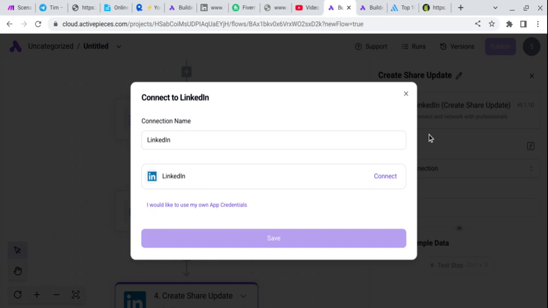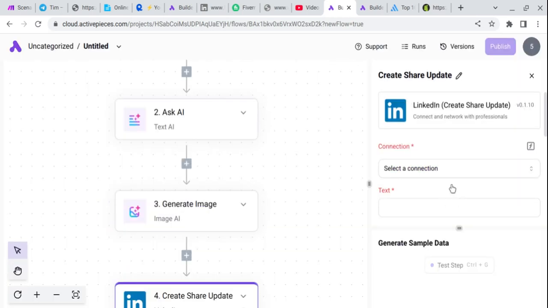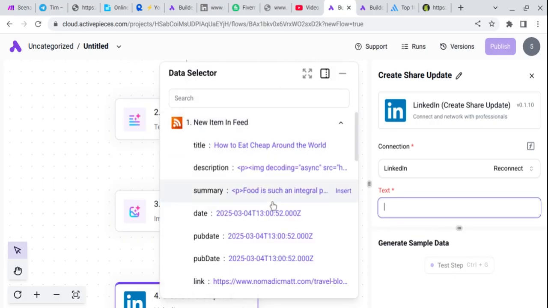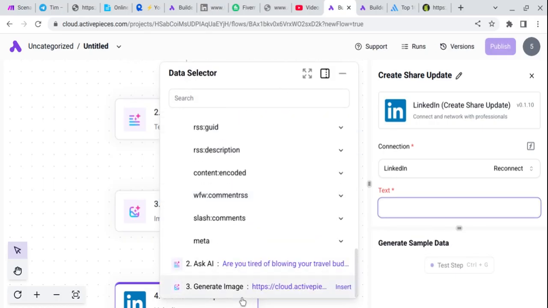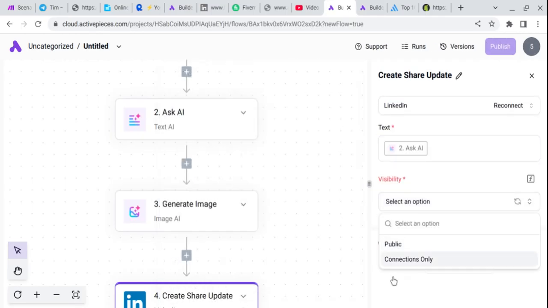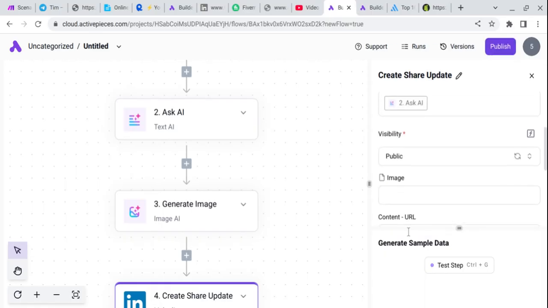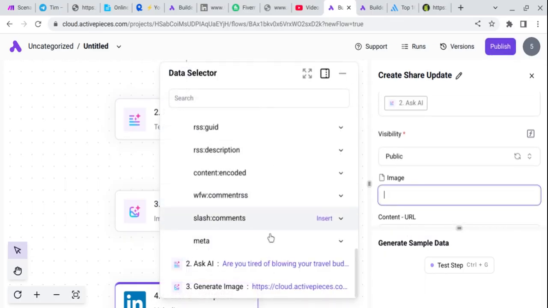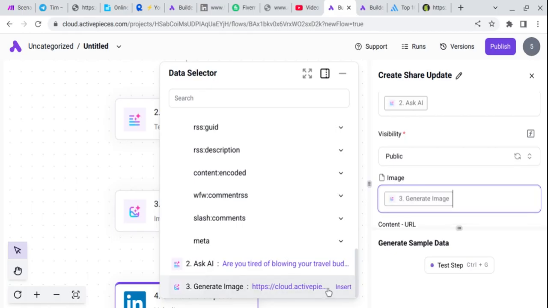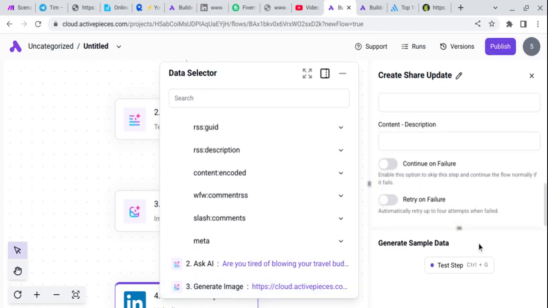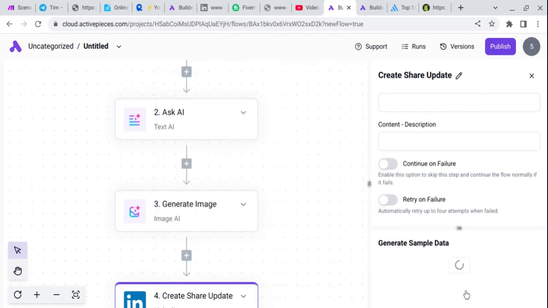So I already connected one account, so I just create LinkedIn in text and just click Ask AI and visibility public, image. Here you can select insert image and just enter test step or publish it. I just enter test step. Now we can automatically post in my LinkedIn account.